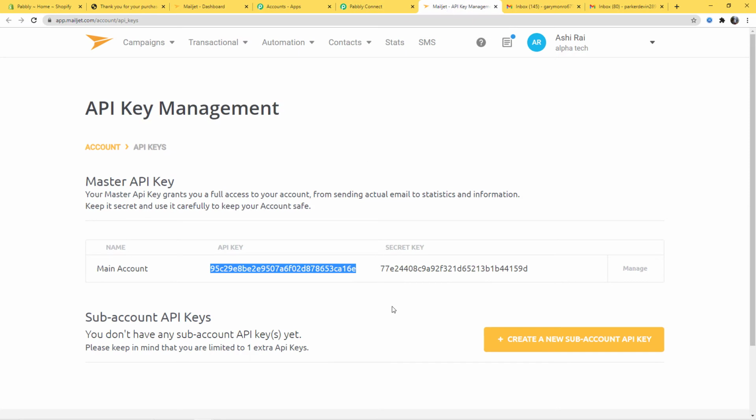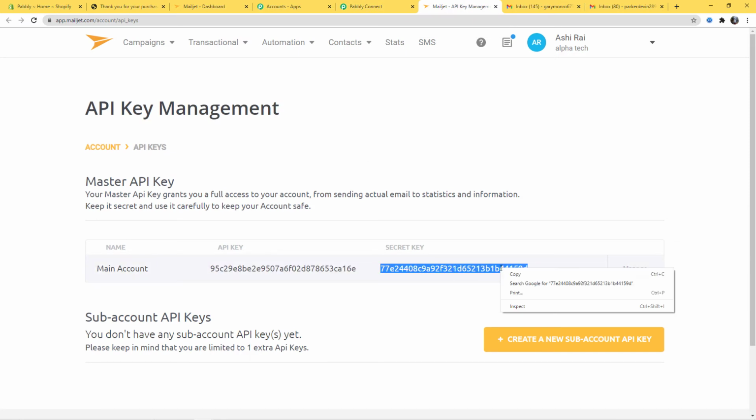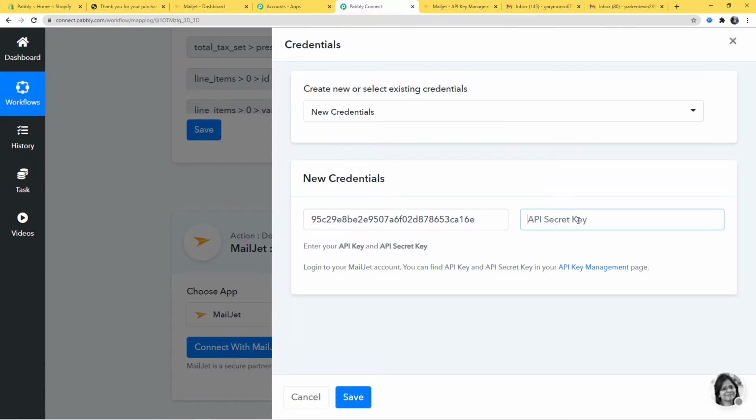I'll go back to the page and I'll copy the secret key. I'll come back to Pabbly Connect, I'll paste it. So now this API key and API secret key are going to help us to build a connection between Mailjet and Pabbly Connect. So now I'm going to click on save.